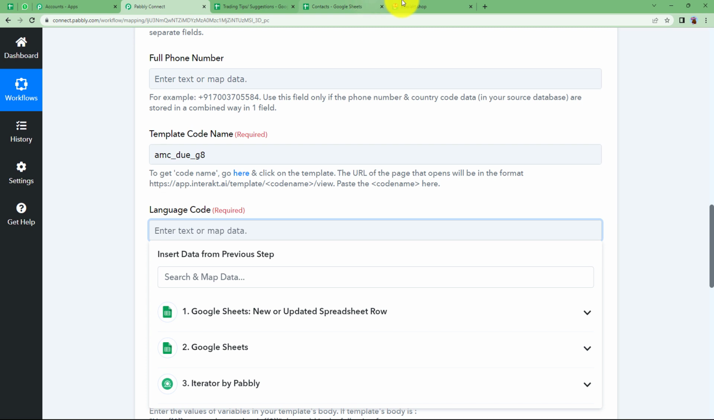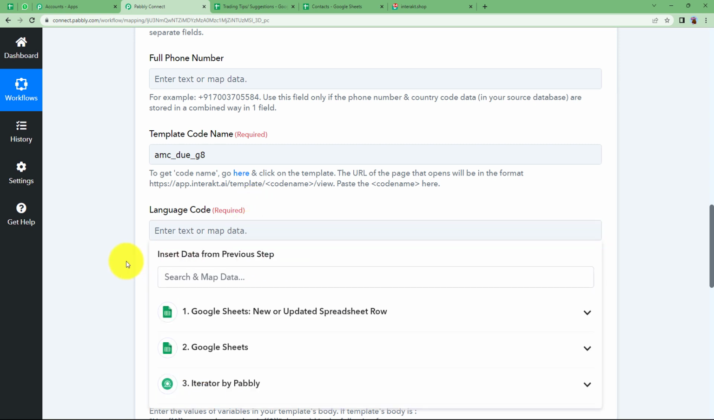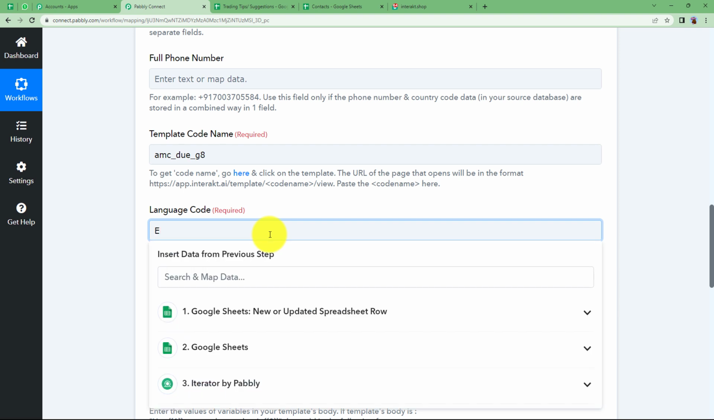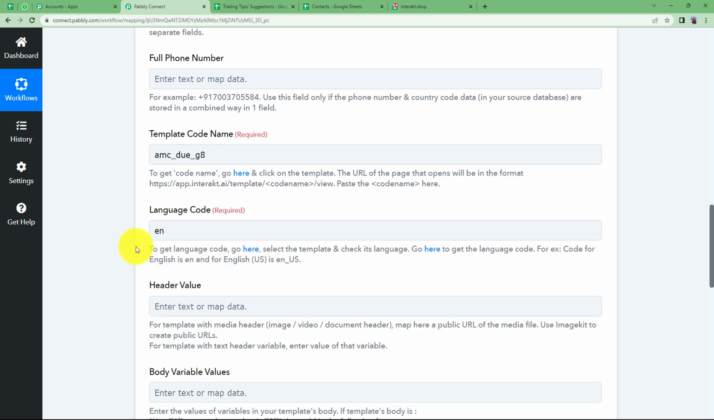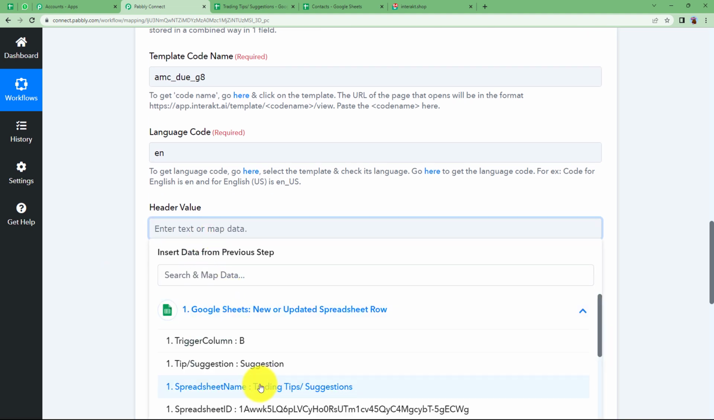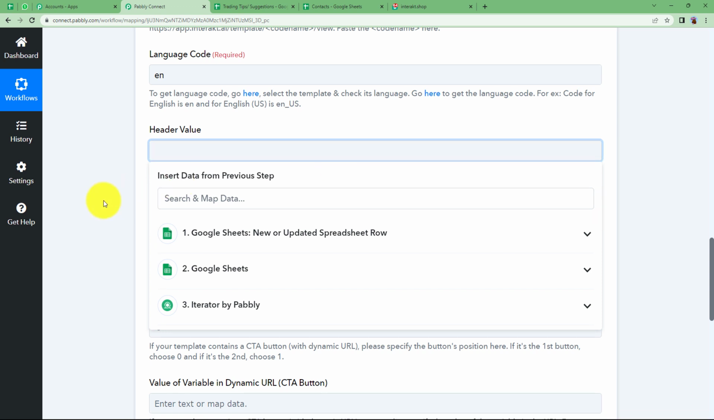Okay, the language code over here, you can see it's English. So it has already given you the help desk that for English, it is EN. And if it is US English, then it is EN_US. But for us, it's just EN. It's small EN. That's how I have entered. Now header value, you can just take it from here, which is the spreadsheet name. And if you don't enter this, we already have a set header over here, so you can leave it empty if it's up to you.